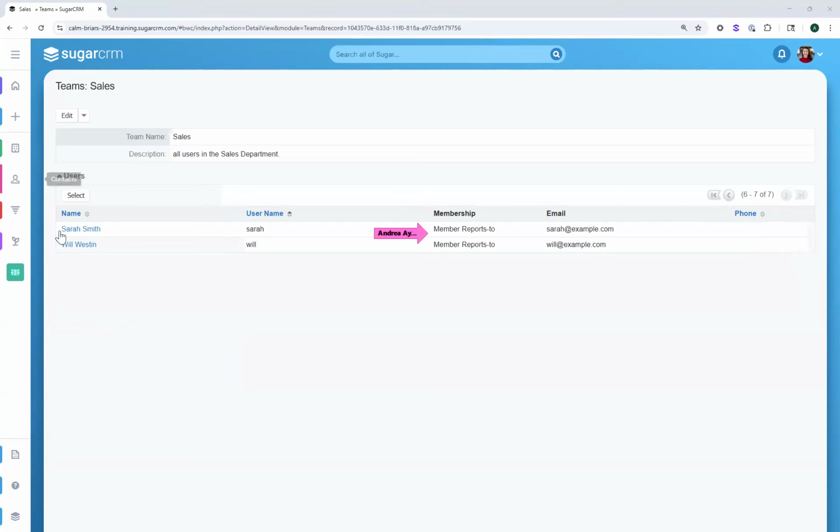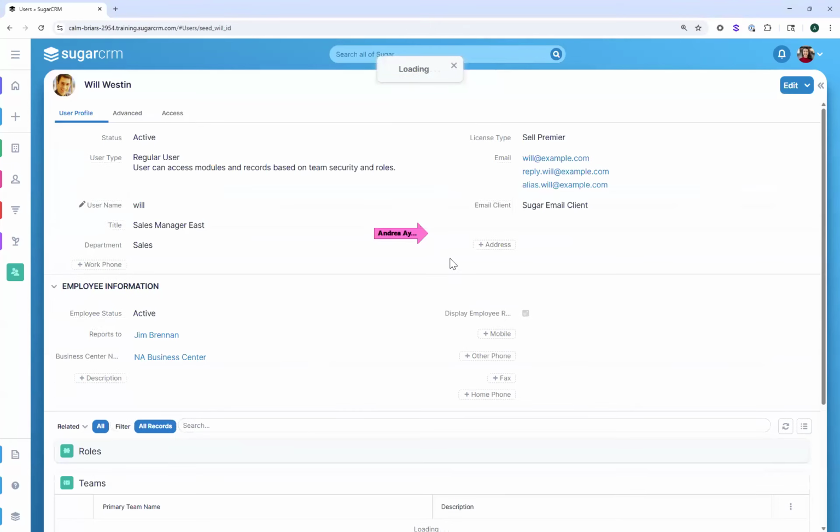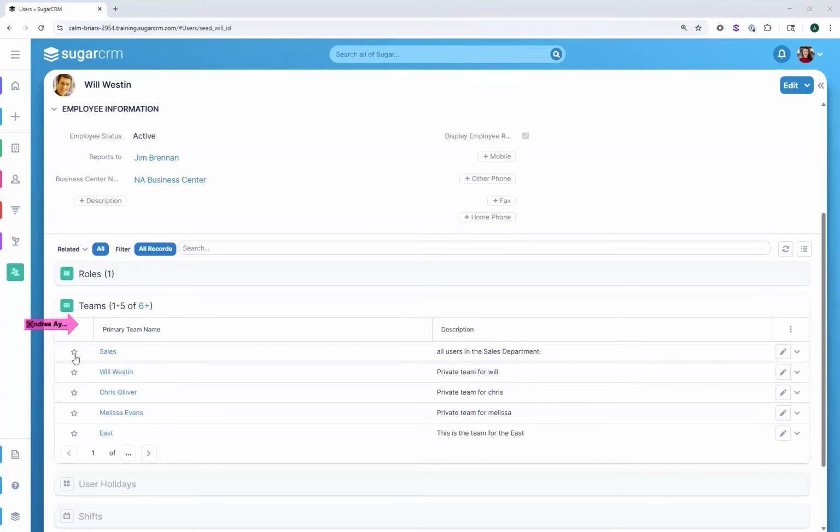So if I went into, I'm going to click on Will here. So here's Will's user page up here at the top. So here's his user. I'm going to scroll down. Here are all the teams that he's in, okay? He's in his private team. He's in Chris's private team because he's Chris's boss. He's in Melissa's private team, and he's in the East sales team. And now in this new sales team I have created, which is all the teams, whether it's East, West, North, South, whatever, that's going to be everybody that has the title sales is going to be in the sales team.